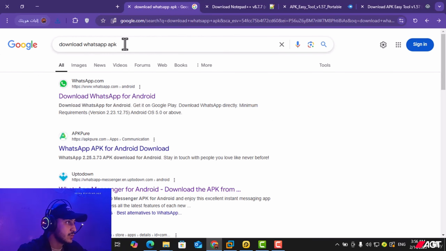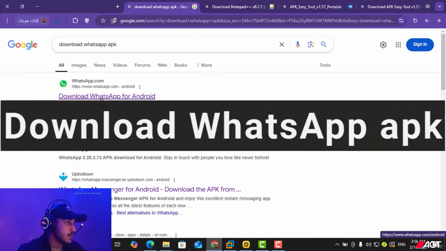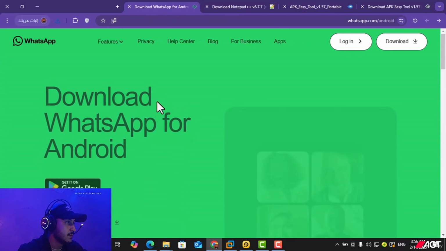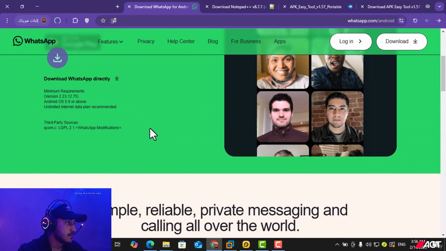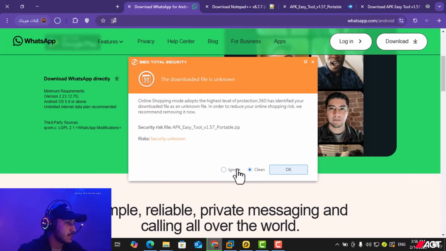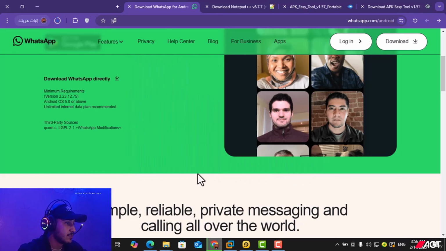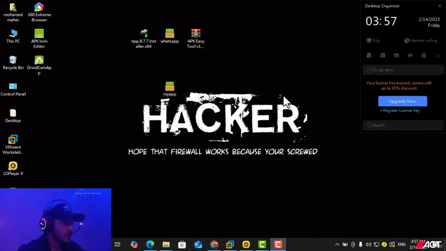Type download WhatsApp APK and click here, and click here, and here click ignore. Okay, here are the three tools we need: APK Easy Tools and Notepad++ and WhatsApp of the official version.